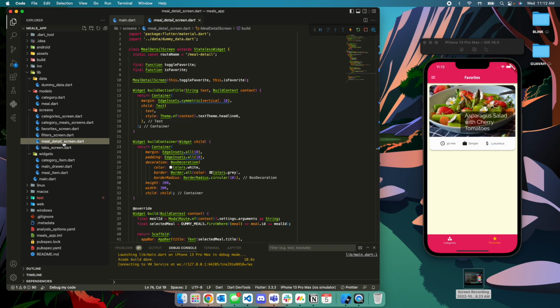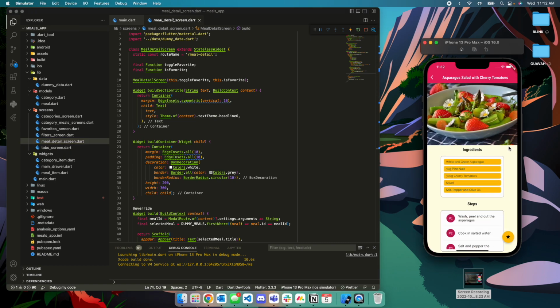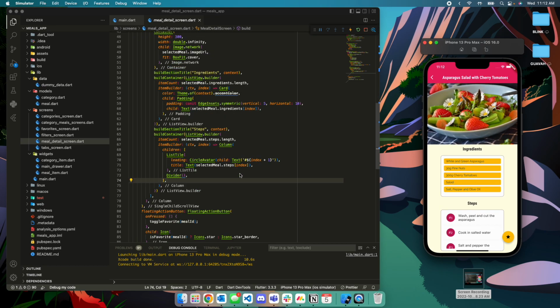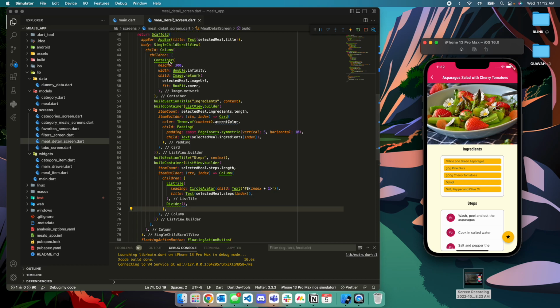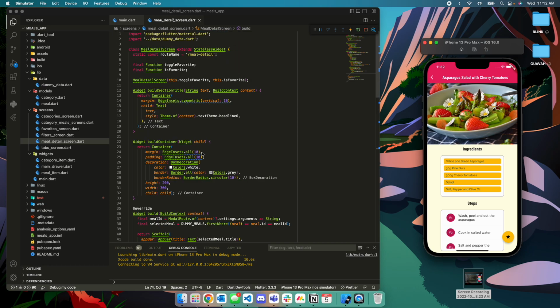We have our meal detail screen. And so now this is related to this right here, I believe, where we can show ingredients and different steps on how to prepare this meal. So you can see that we have different containers and columns and build section titles that we have up here defined, since we're utilizing this container and tile multiple times, we put it up into a build function in order to call it many times.